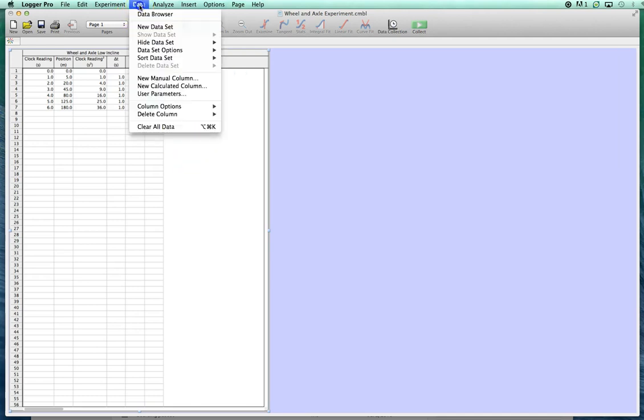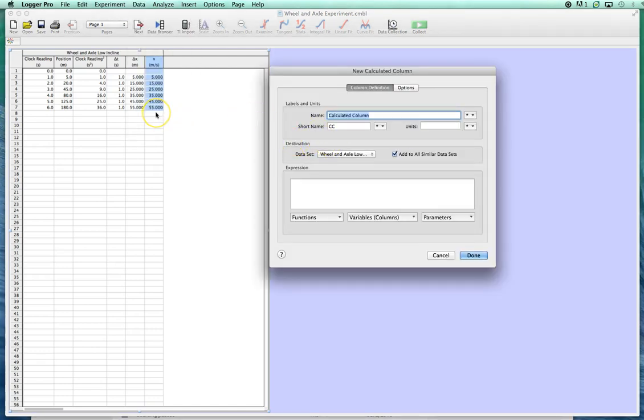So we're going to go one more time to data, new calculated column. I'm going to call this the middle time. The short name for that is going to be T-mid, and I can't really do subscripts for letters, so I'm just going to call it T-mid like that. That's going to be measured in seconds.